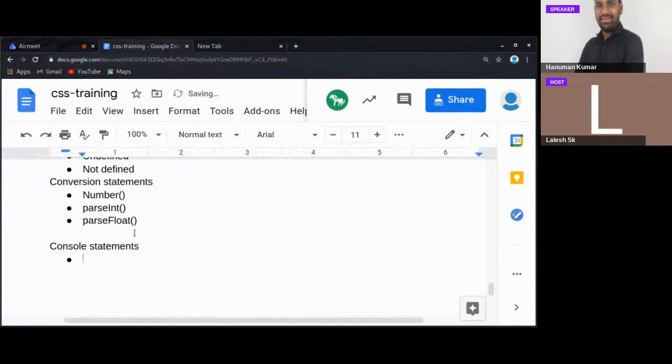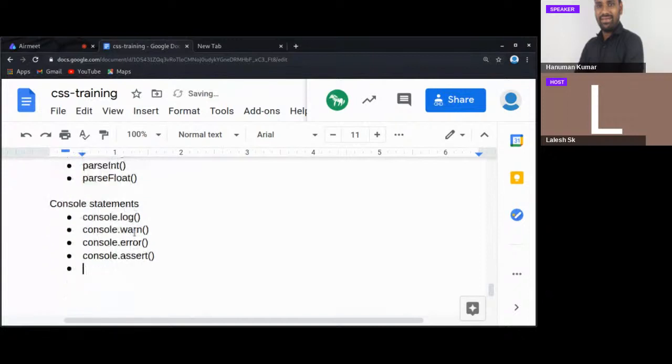Console statements. The first one is console.log. Next one is console.warn. The next one is console.error. And the next one is console.assert. And console.count. And the final one is console.info. These are the different console statements available in JavaScript.